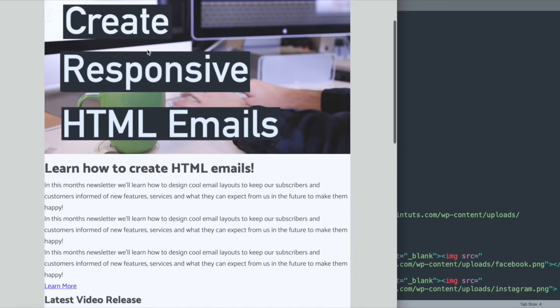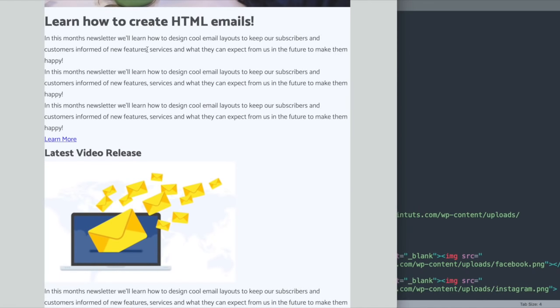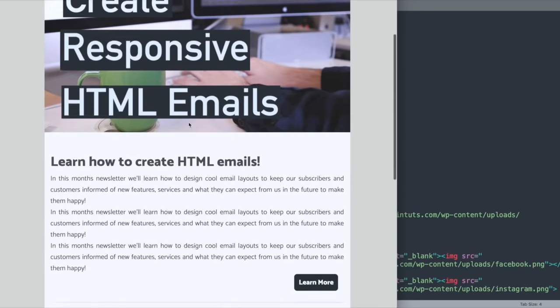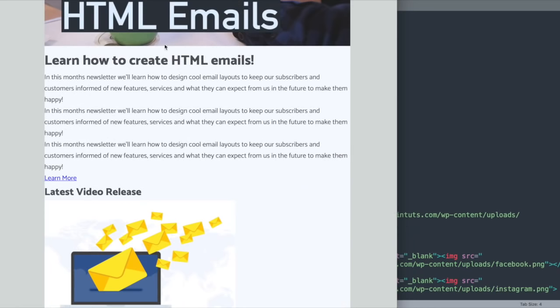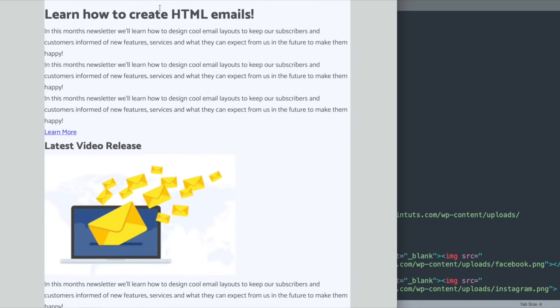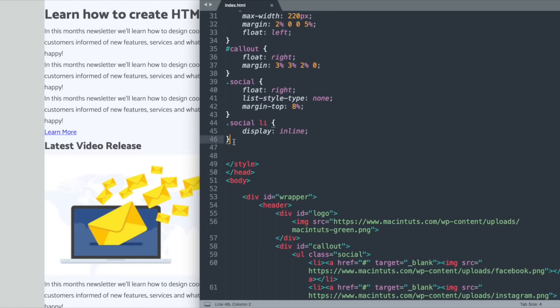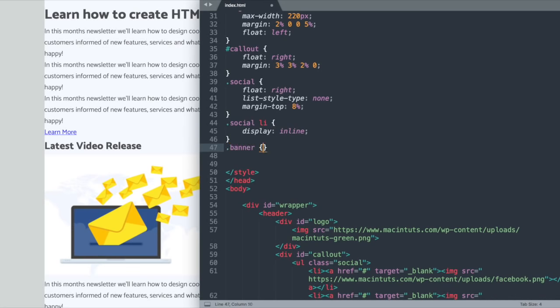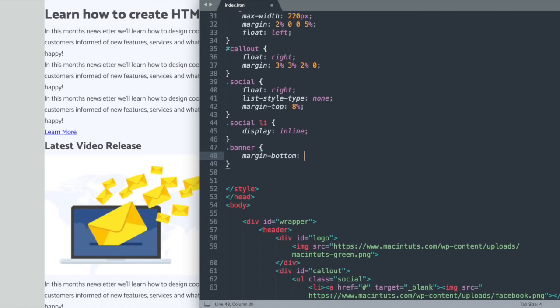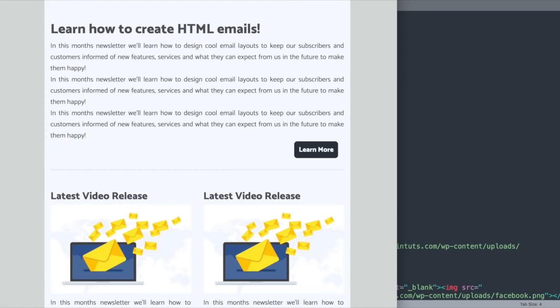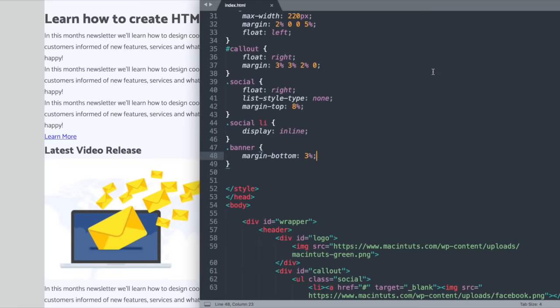So everything's matching until we get down to the one column section. So as you can see, there's a little bit of space in between the banner and the one column section. So let's add that space to the banner itself. So we'll say period banner because it's a class. And then let's add some margin to the bottom, and let's say 3%. All right, so now if we go and refresh, we'll have some margin, and we can move on to the one column section underneath the banner image.